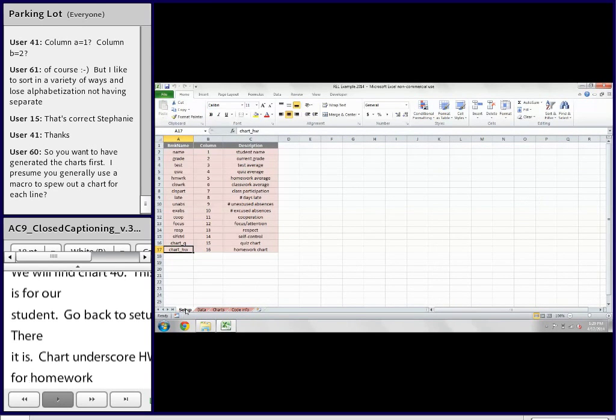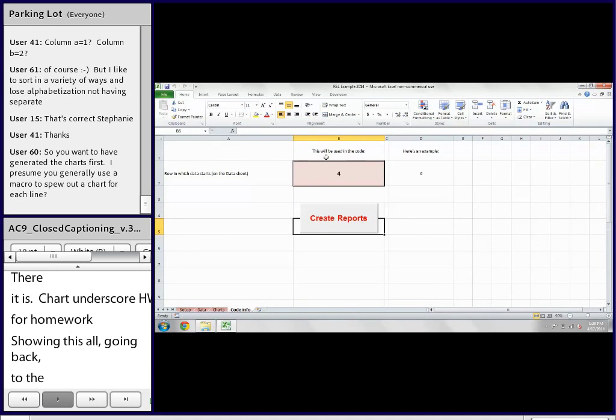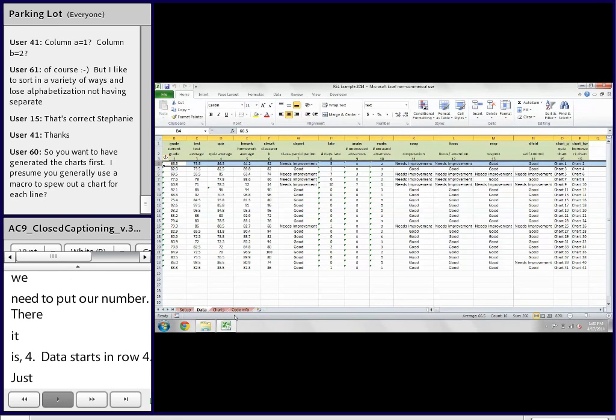Showing this all, and going back to the setup sheet. Code info sheet. We need to put our number. There it is, 4. Data starts in row 4. Just verify. There it is.